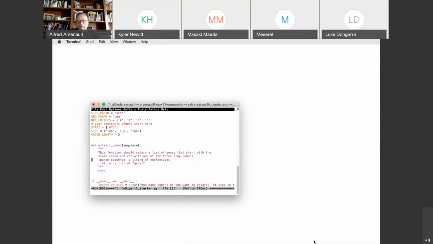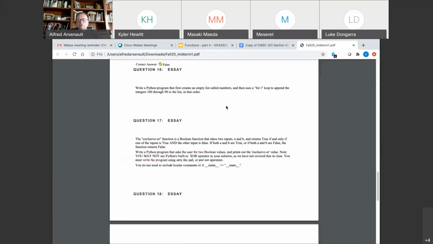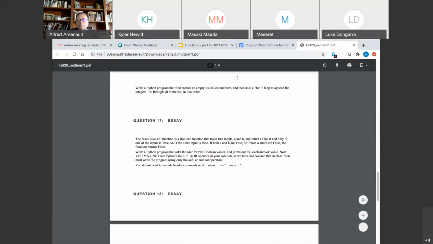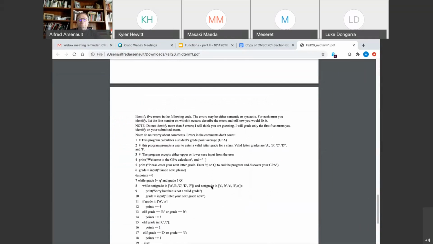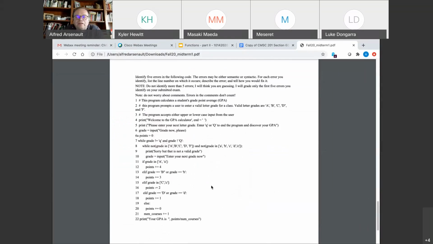The last part of the test was the debugging. Just checking there's no questions in the chat. There are a number of errors in here, several of which I intentionally put in and a couple of which were typos, but you got full credit for them anyway. Ignore the comments. Misspellings in comments are not syntax errors because Python ignores comments. I didn't put any intentional typos in the comments, but if there was one, you won't worry about it.